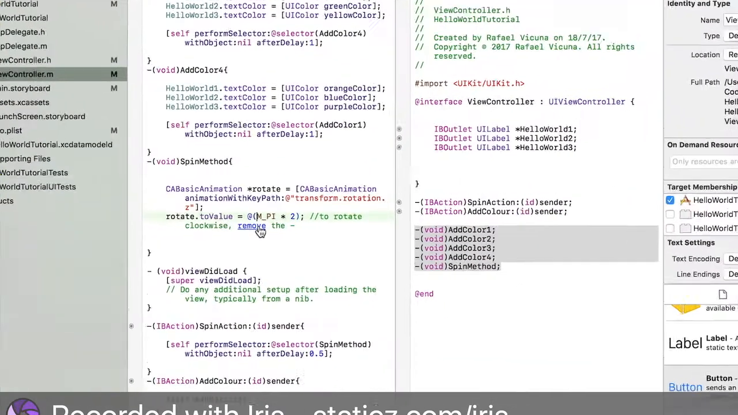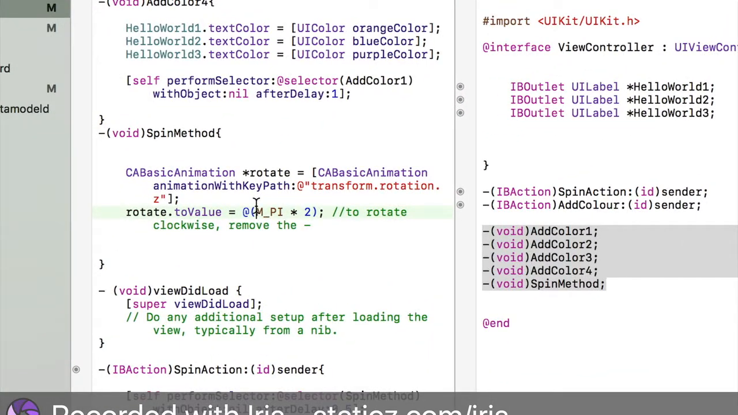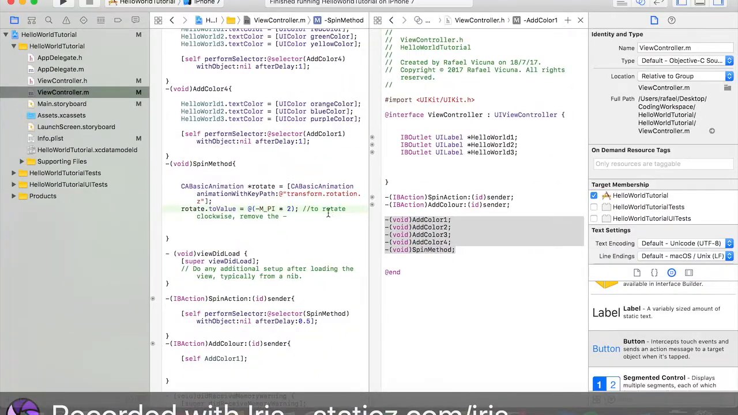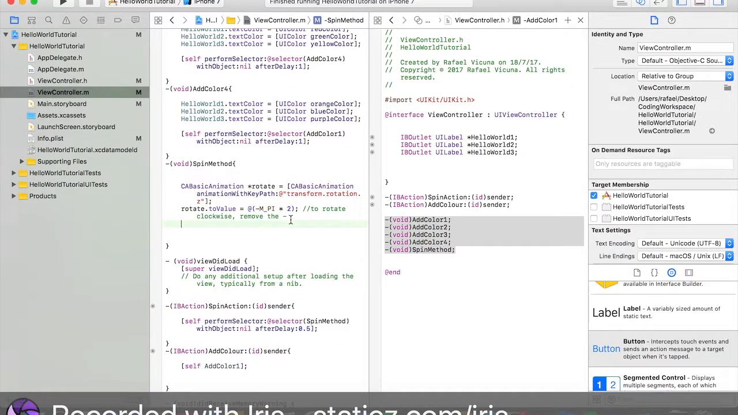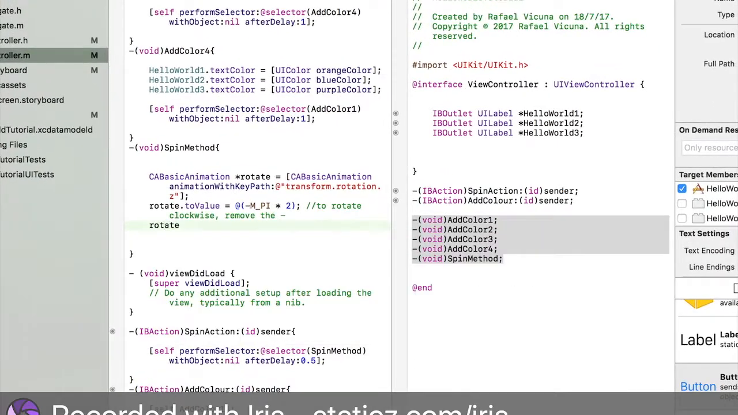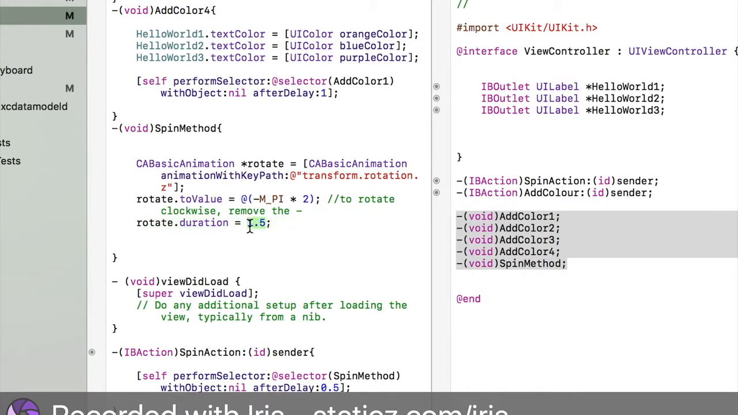But since our app is going to make it rotate counterclockwise, we're going to add in our counterclockwise negative sign there. So enter that, and I'm going to add in rotate dot duration, and we're going to do equal space 1.5. Now this, I landed on 1.5 more through trial and error. When I designed the first one, I ended up finding that 1.5 is probably the best speed for the labels to move.